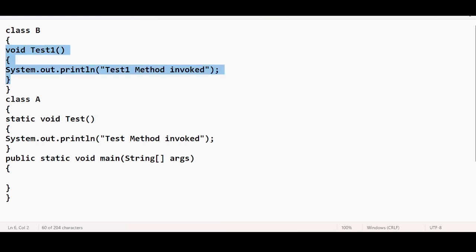Okay, you need to do a small observation here. First, you need to find where this method is placed, in which class this method is placed. Second, whether it is a static method or non-static method. If it is a non-static method, the third observation is we need to do the object creation. How the object can be created, how this method can be invoked.